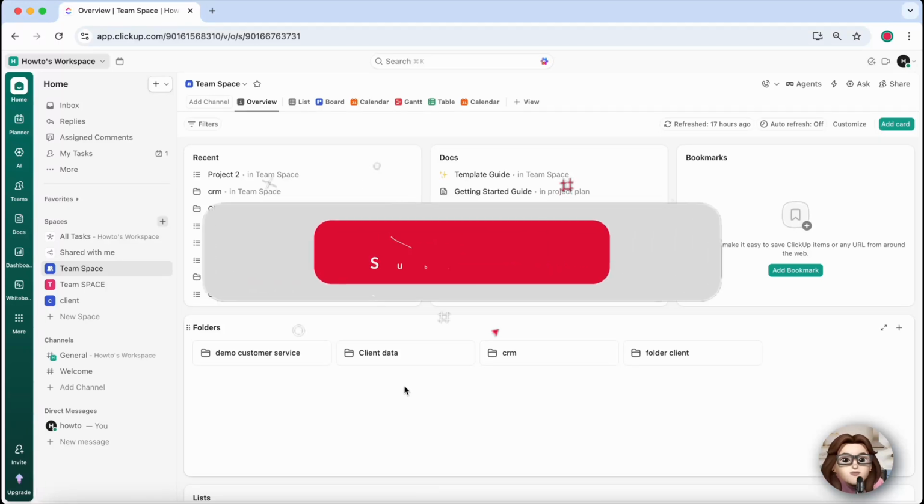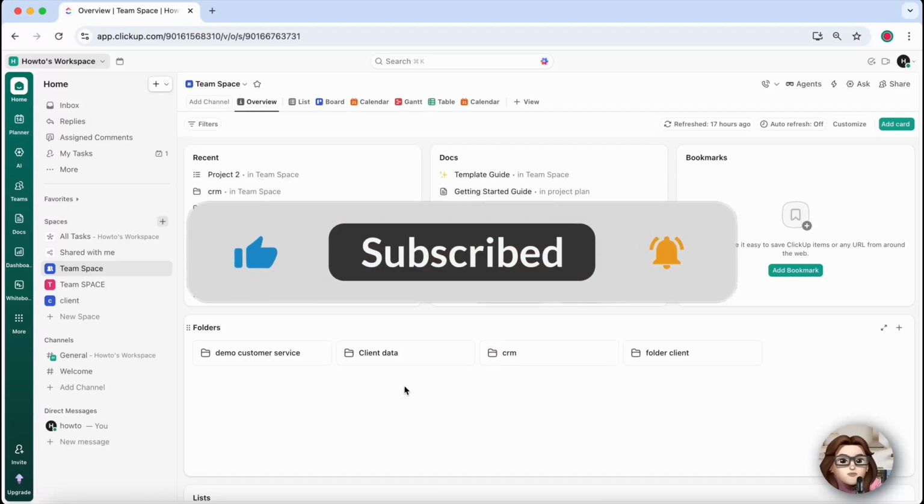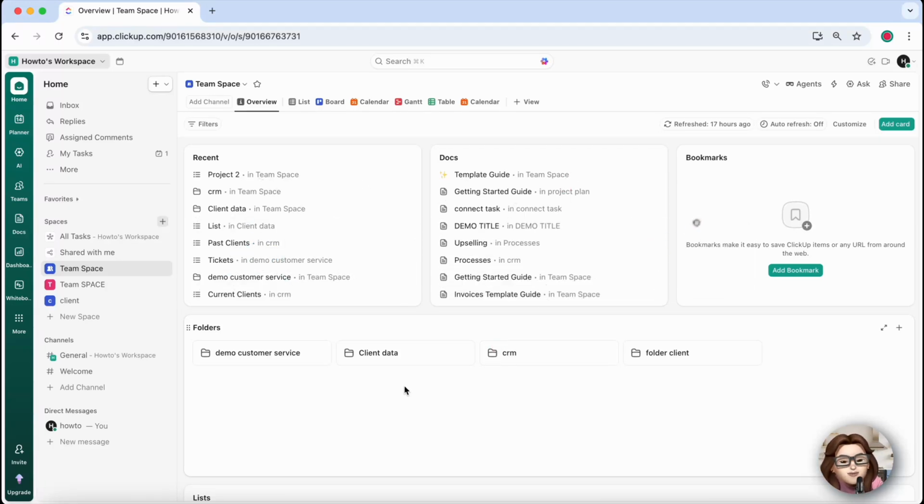In this tutorial, I'll show you exactly how to use sprints in ClickUp so you can organize your workflow, improve productivity, and keep your projects on track. Start by opening your ClickUp workspace and heading to your main dashboard.